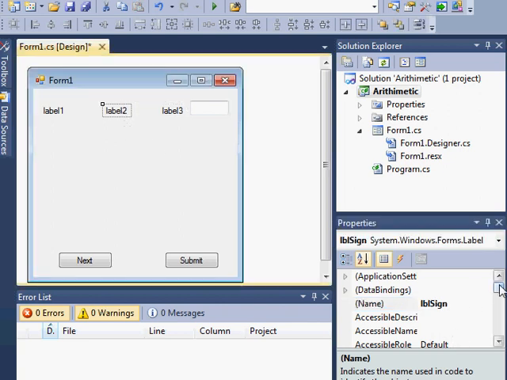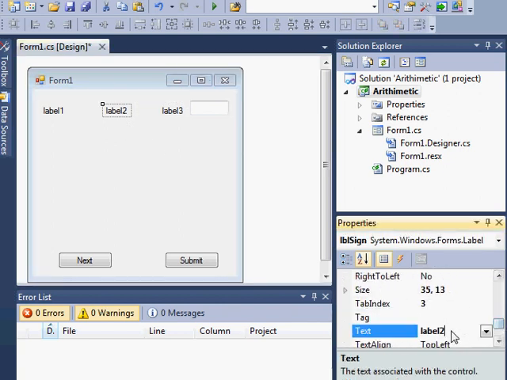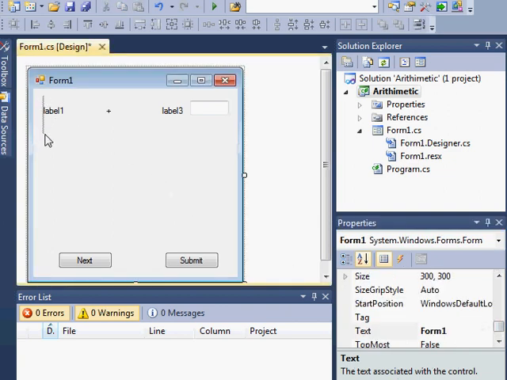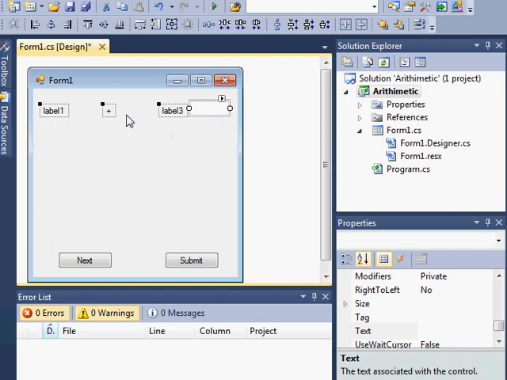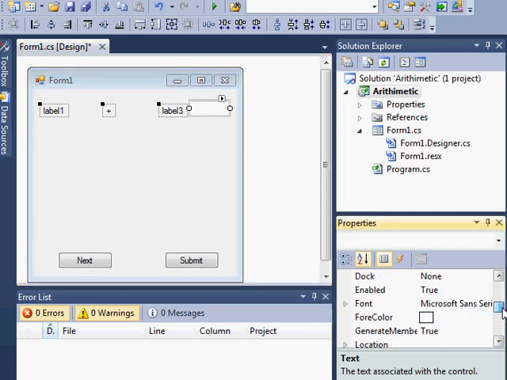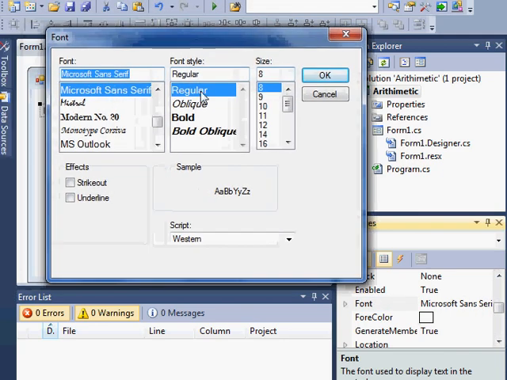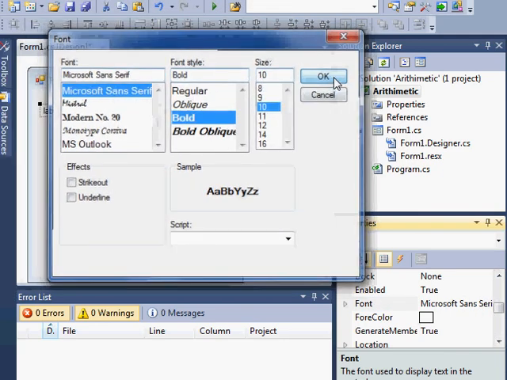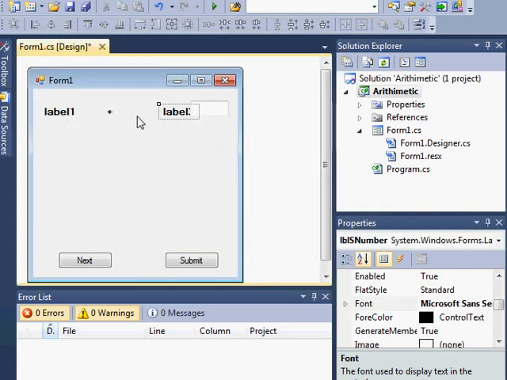The label sign, I can put its text there. We can make it a plus for the meantime. Maybe you can also change some few properties here. The font properties, we shall go to font. I want to change this to bold and maybe make it 10. That looks better.